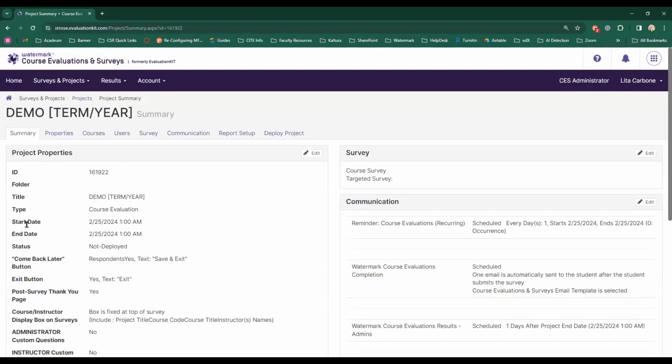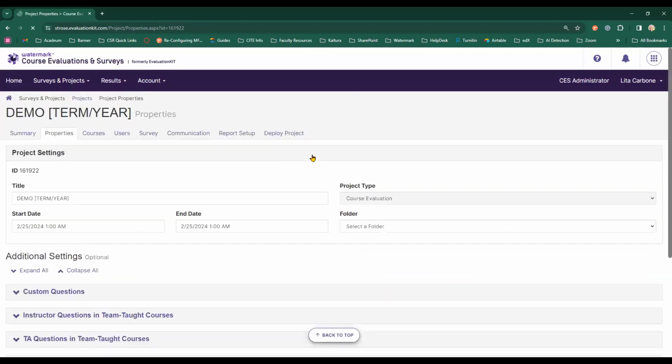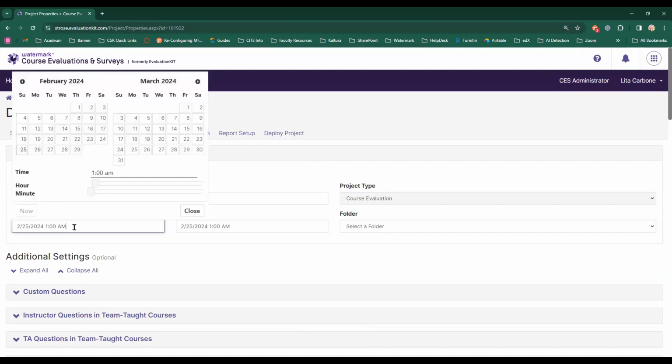And you'll see here that for this project, we have the start date as February 25th, but we're going to change that by going to Edit. And this will bring us to the Properties tab, where we would select the start date. So let's say I wanted to deploy this on March 11th. And I'm going to change this so it launches at midnight.